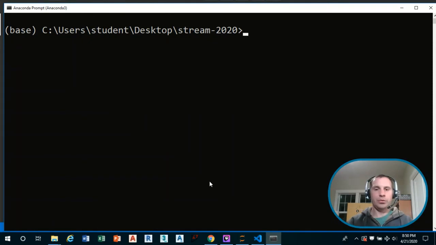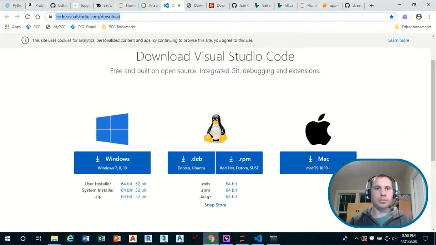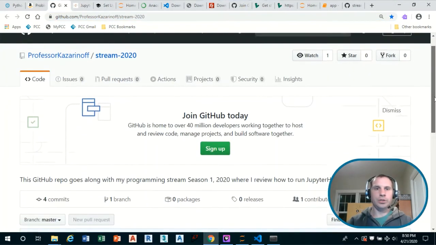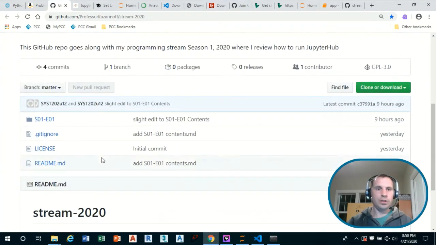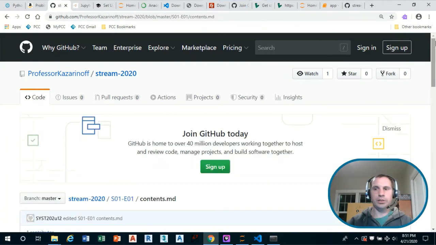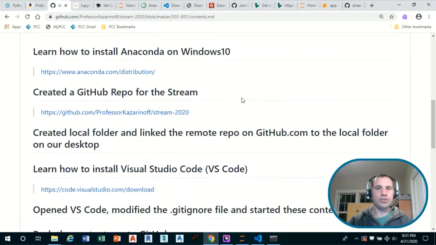So now if we go back to github.com here, and we go into that Season 1, Episode 1 folder, and then click the contents.md, we can see the new links that we just put in here for how to install Windows, how to install Anaconda on Windows, where the GitHub repo is, and then how to install VS Code.